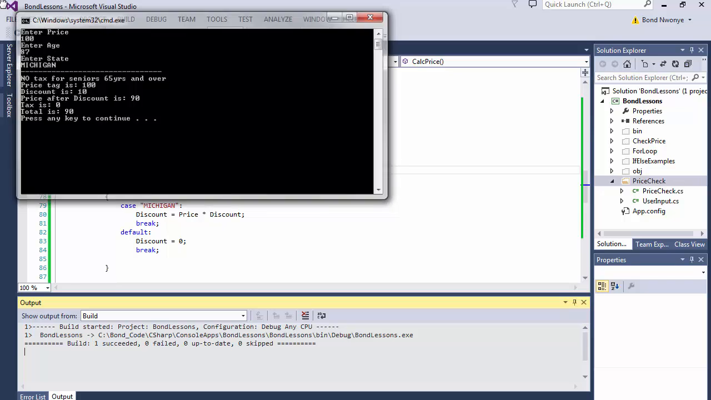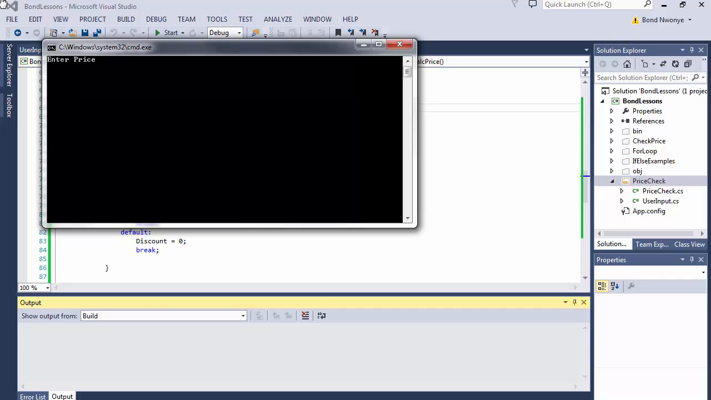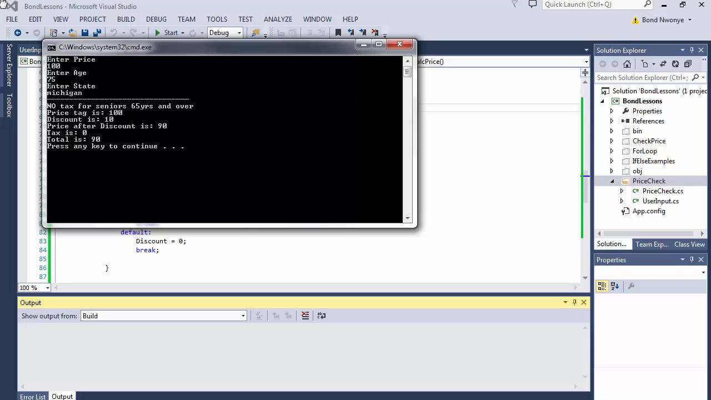Let's do it for Michigan now with all lowercase. So Control F5, enter price 100, enter age. Let's say the person is 75. Okay, senior, so they will get no tax charged. So enter state, Michigan all lower. It says no tax for seniors 65 and over, which is correct, and price tag is 100, correct. Discount is 10, correct. So it still applies the discount regardless of whether this is uppercase or lowercase. Good. So the price after discount is 90, correct. Tax is 0 because the person is a senior. So total is 90.